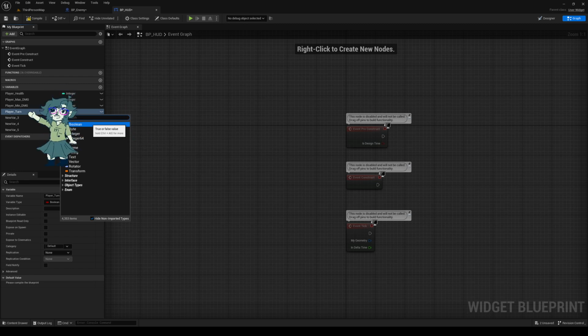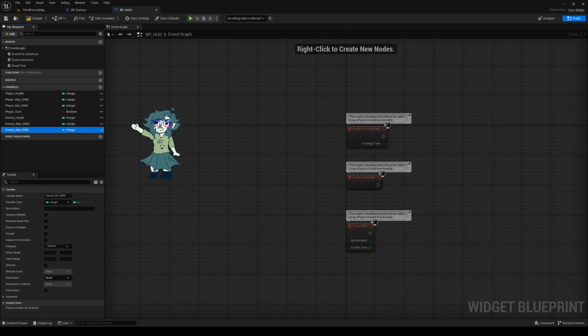The one after this is player turn. Make sure this one is Boolean, the dark red one. Boolean is a variable with only 2 forms, true or false. We can use this to check if it is the player's turn or if it is not the player's turn. The last 3 are very similar to the first 3, but instead are enemy health, enemy max damage, and enemy min damage. Make sure those are integers as well.